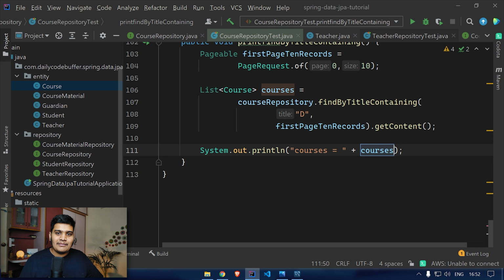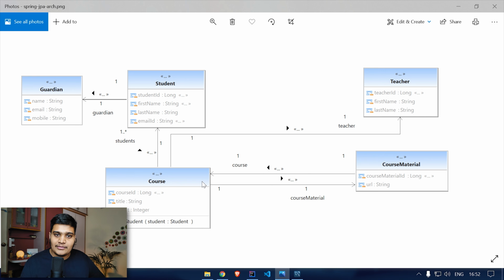Now let's implement many-to-many relationship. So with this particular image, we implemented course and course material, that is one-to-one relationship, teacher and course, that is many-to-one and one-to-many relationship. The last one is student and course. The student and course have many-to-many relationship. Many students can opt for many courses available over here.